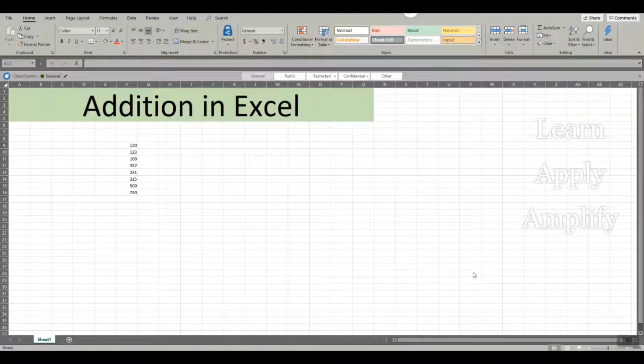To find the addition of some values, I have put a few values here and we will find the addition of these values in different ways today. The first way of finding the addition value of these rows is simply selecting all the cells together. If you select all the cells together, there will be a result shown in the right down corner. It is 1991.